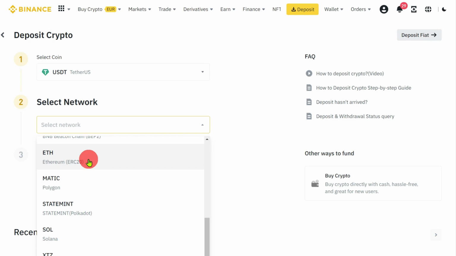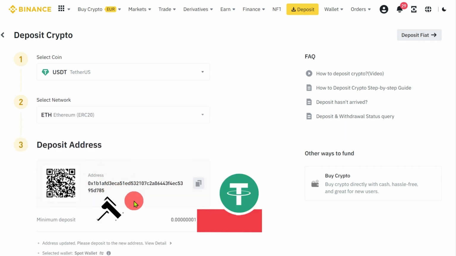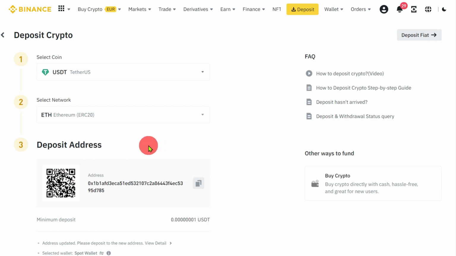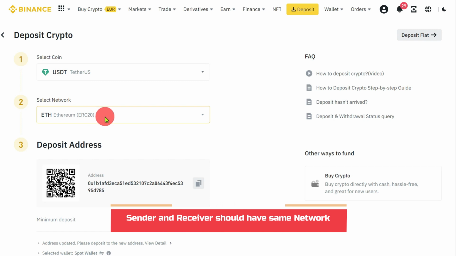If it is your first time, it will create a new address. For that, you need to click on Get Address. If you already have an address, it will show you your deposit address. But again, make sure that you have the same network.